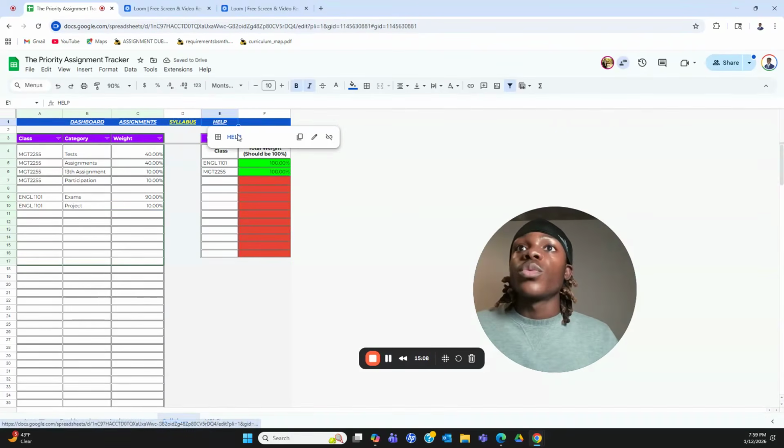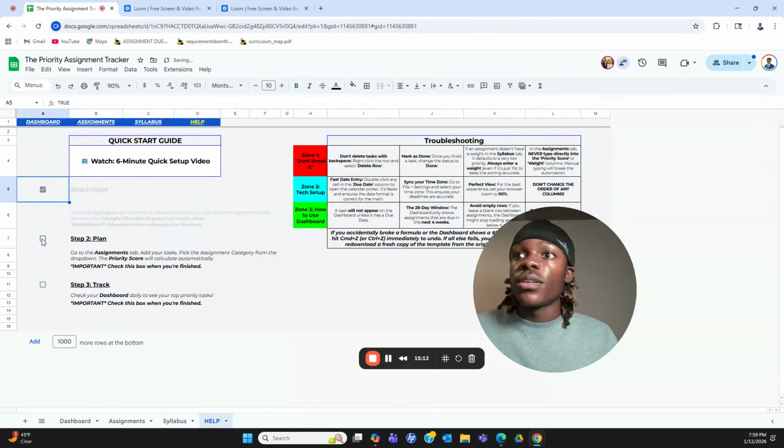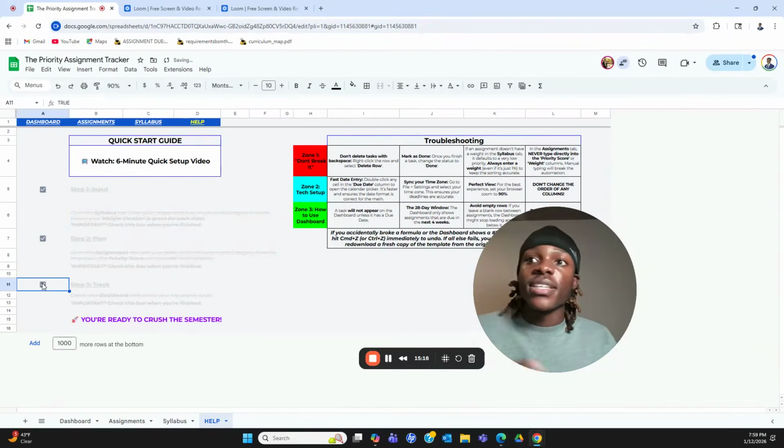And yeah, we'll go back to the help tab. When you click off, step 2 says go to the assignments tab. We already did that. And step 3 says check your dashboard daily. And at the bottom, it'll say you're ready to crush the semester because you guys are.